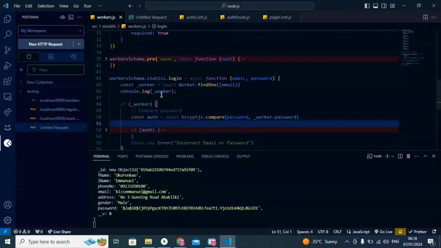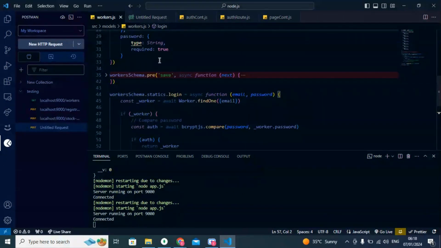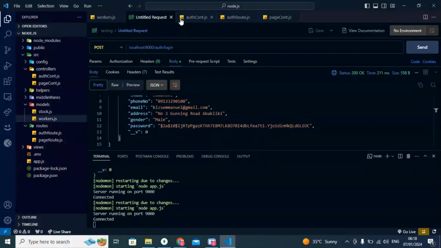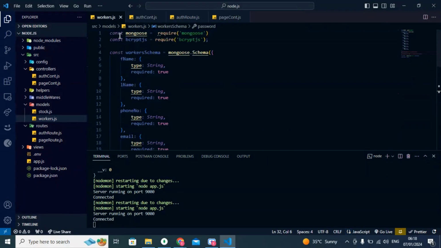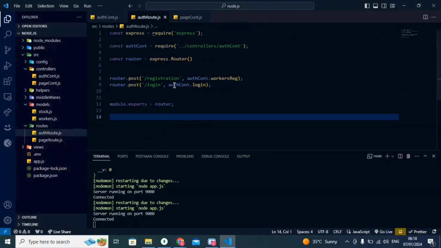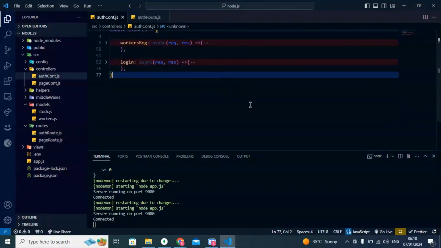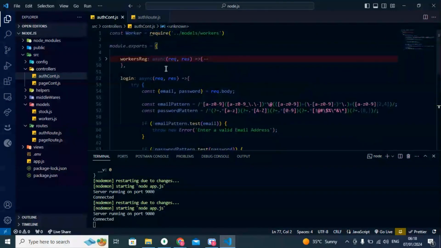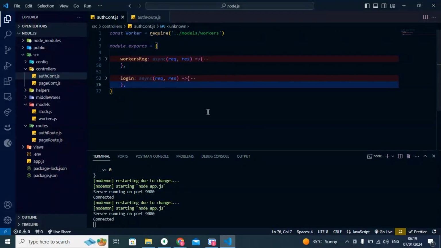So now I will go ahead to remove all these console.log. So now we have tested the API. So I'm going to remove this. So now here in our controller, okay. Then now this our login mode now is set.